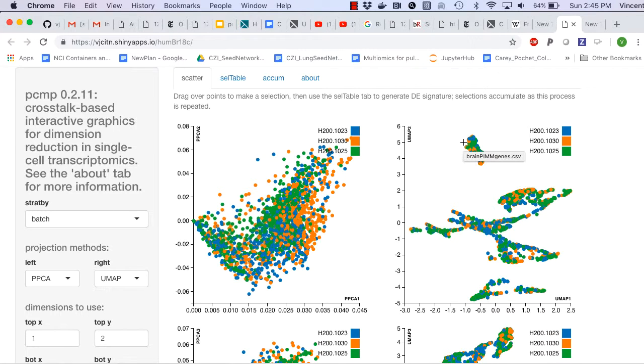In this brief video, we illustrate how the pcmp app can be used with a collection of nuclei sequenced in the Allen Brain Atlas project. You can work with this app at shinyapps.io, humbr18c.